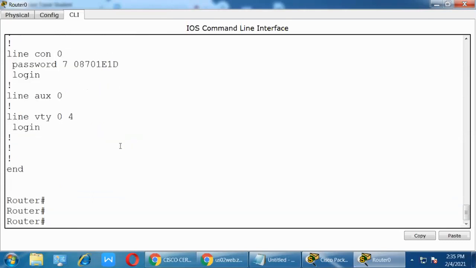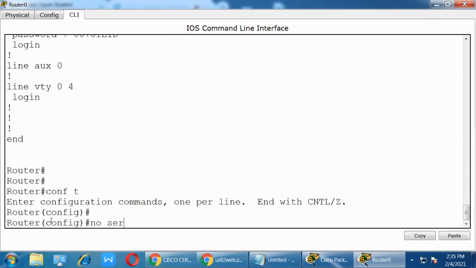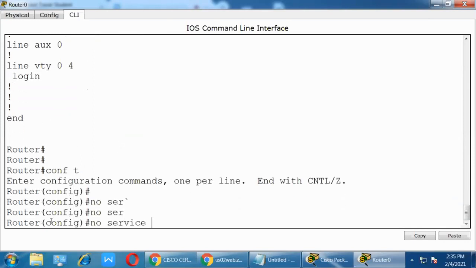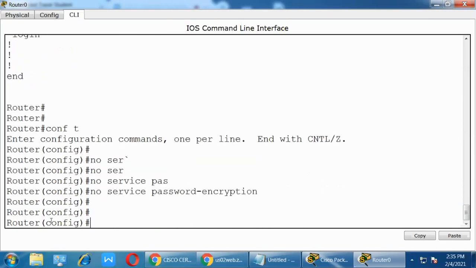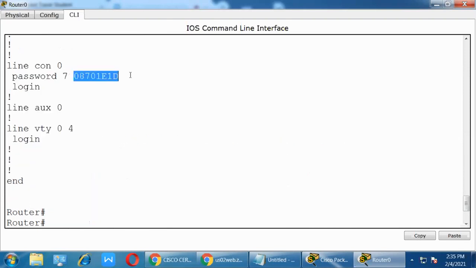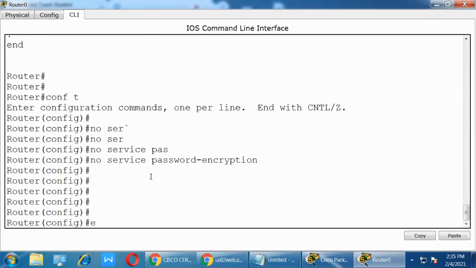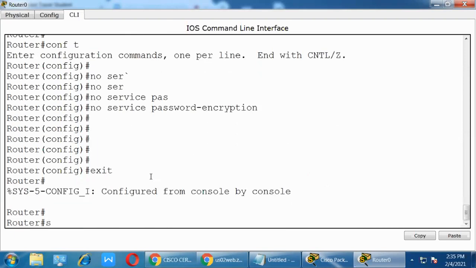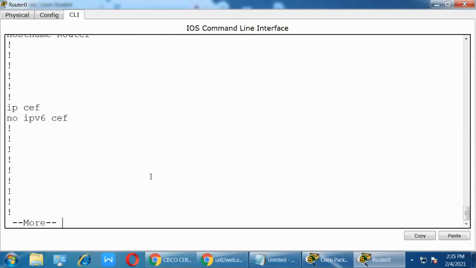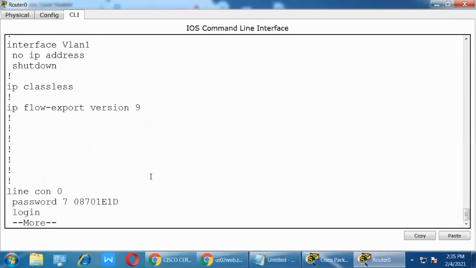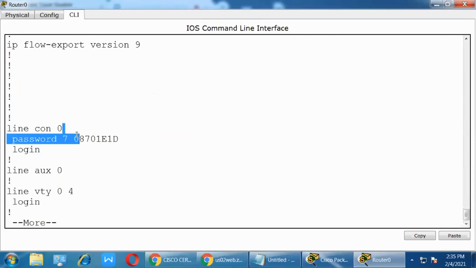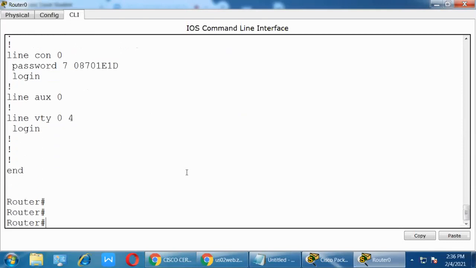But the thing is, if I type no service password encryption, then what happens to my password? It will come back to the original format, sir. It will come back as 123. Okay, let us see. So let's see what happened. See here, no, it has not come back. It's again in the encryption format. So that's only one-way encryption, not decryption.